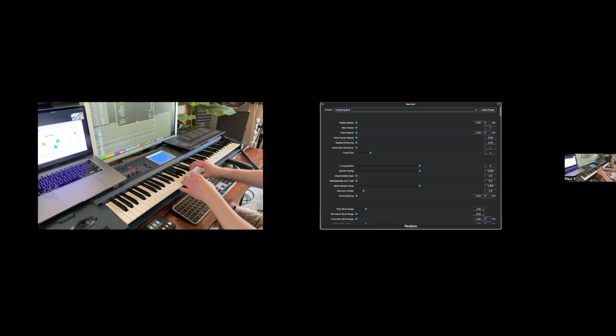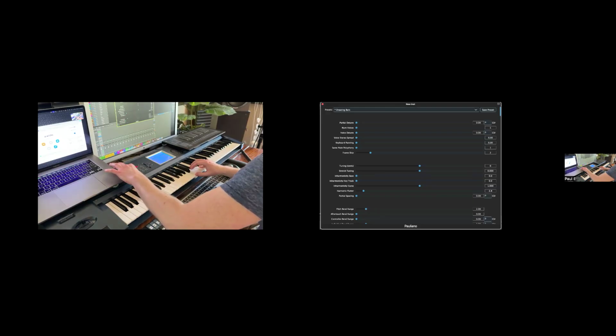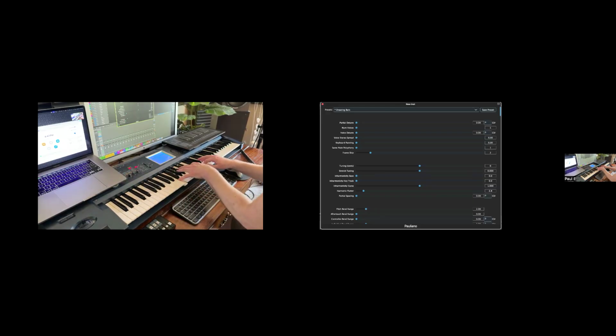I have a pedal controlling the rotary speaker. I have a switch that I can turn the percussion on or off.